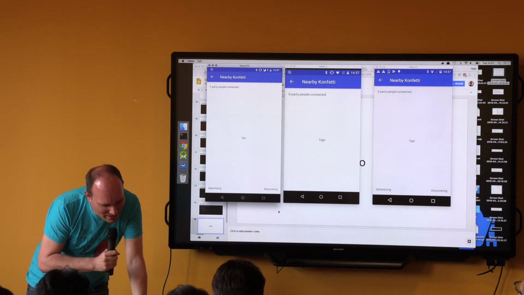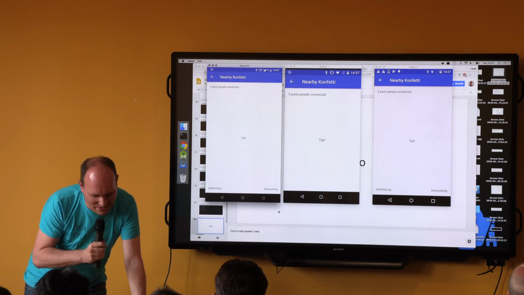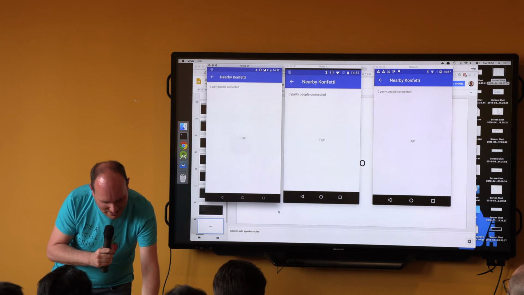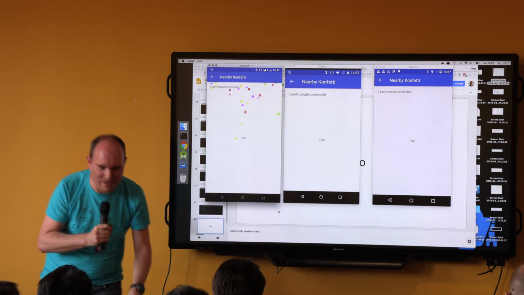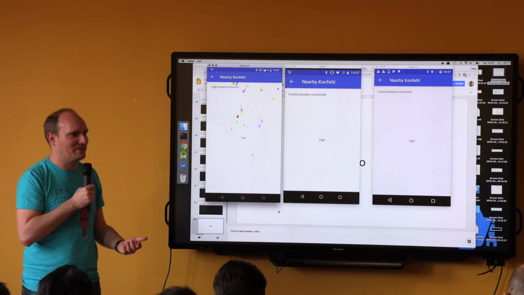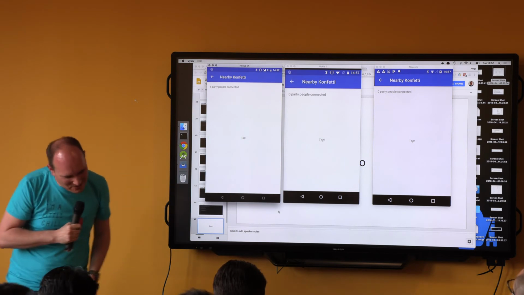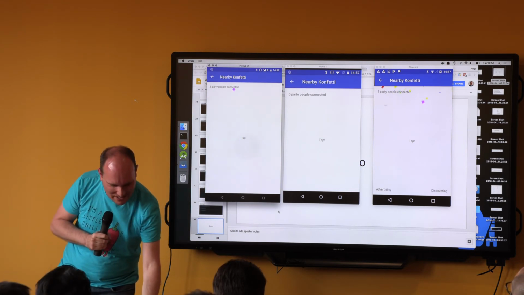Come on. Yeah. Oh, here we go. Someone is connected. It's not one of my devices, so someone is seeing confetti on this device here. Yeah, very cool. It works. Oh, yeah, this one is also connected now, so yeah.